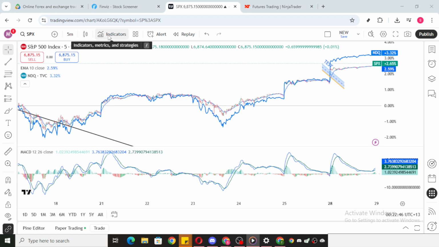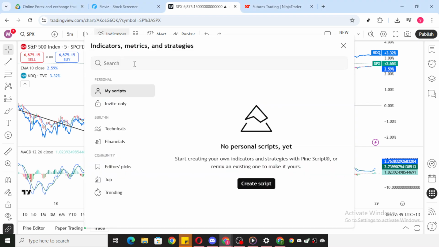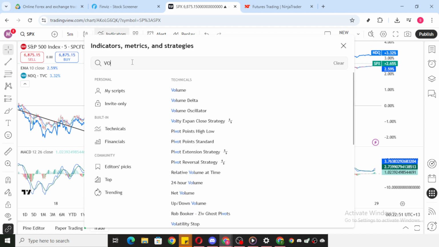Next, we want to add an indicator to this chart. Look towards the top of your screen for a button labeled Indicators. Clicking this will bring up TradingView's library of indicators. This library is quite extensive, containing various tools to enhance your analysis, but right now, our focus is solely on volume.